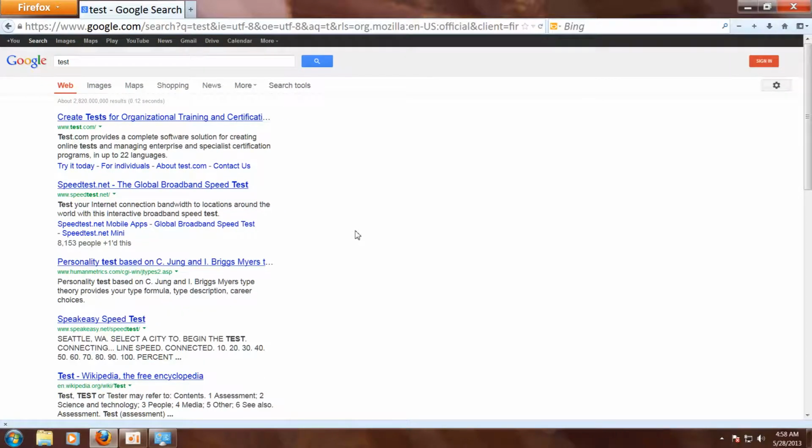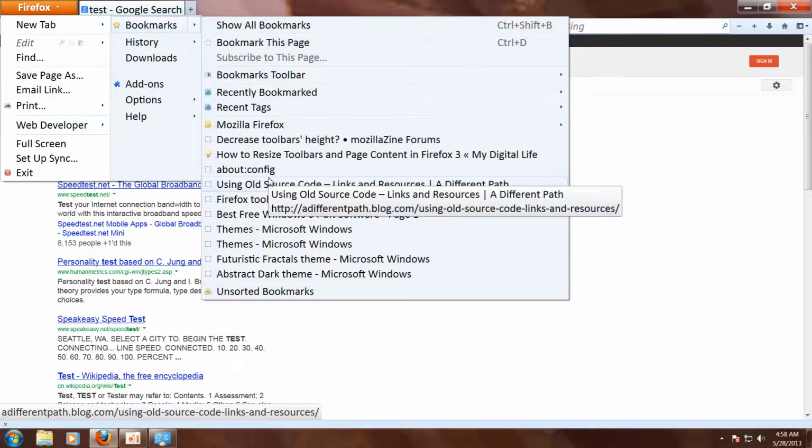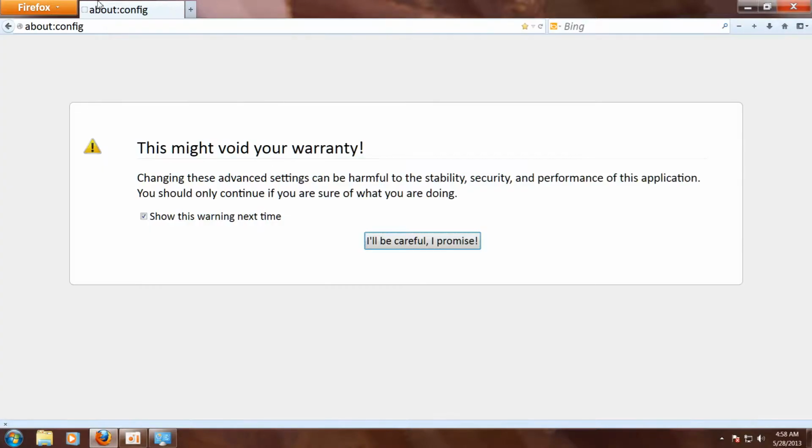That's Control minus 4 times. Well, if I go up here to Firefox, and look how nice that is already. Anyway, I go to my bookmarks. You won't have it in your bookmarks, but this little thing here, about config.